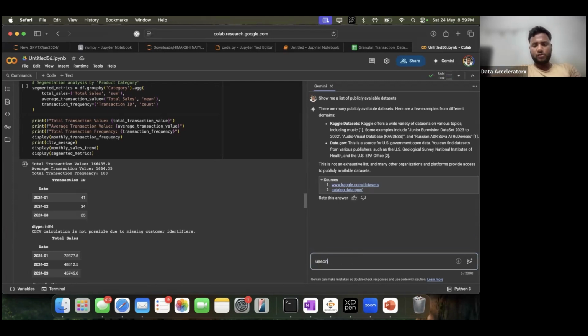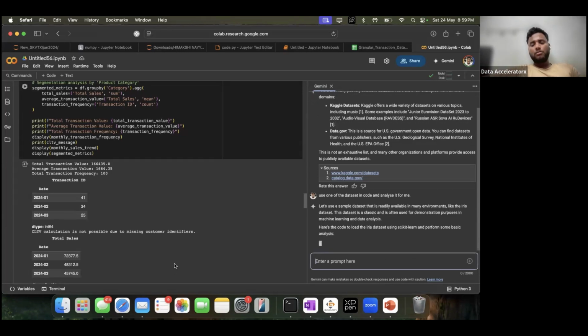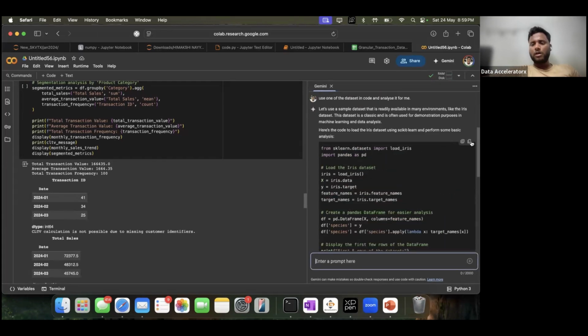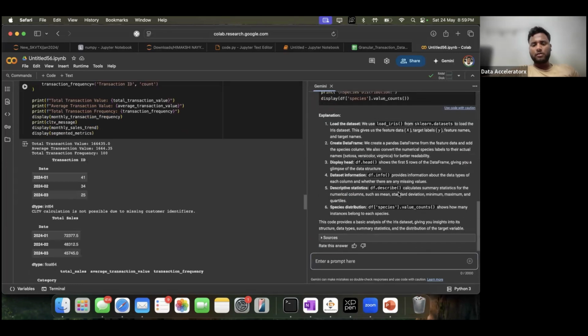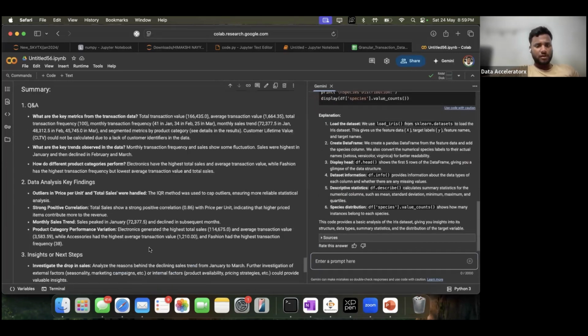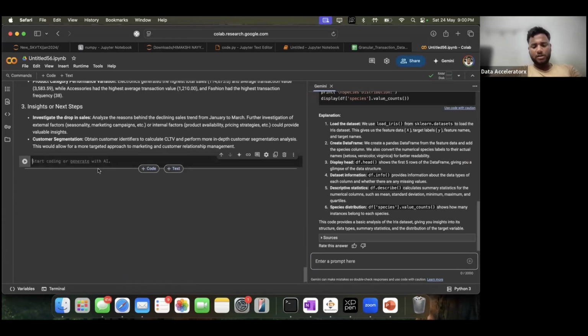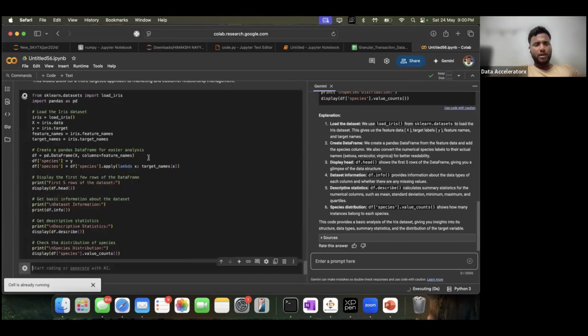Now I'm asking it to use one of the data sets, encode, and analyze it. Now I'm just giving it a vague prompt. You see here it is giving me the code. Now let's copy this, paste it somewhere here, create a new code cell. I'm pasting it here and running it.